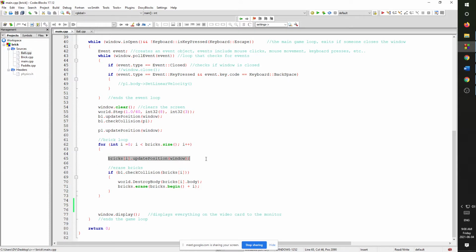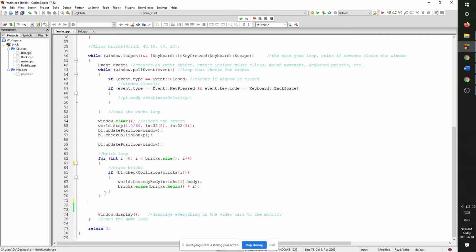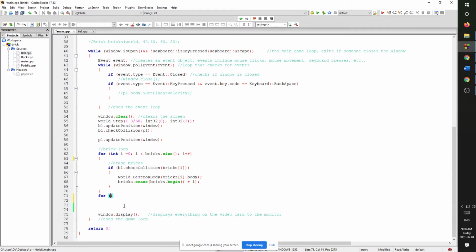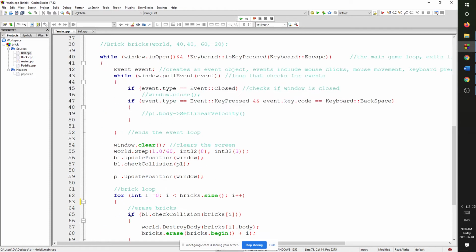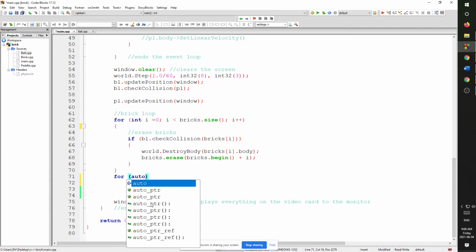So if we want to fix that, we could pull this out of here and just put it in its own separate for loop. There's a really cheeky way to draw, to use this. There's a variable type in C++ that I don't really like that much. It's called auto, and it guesses the variable type for you.